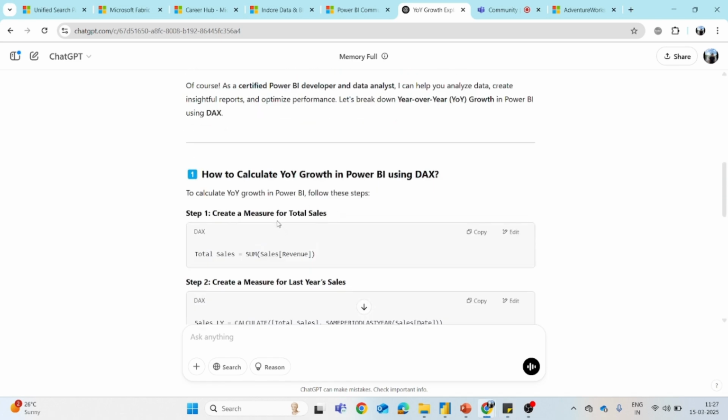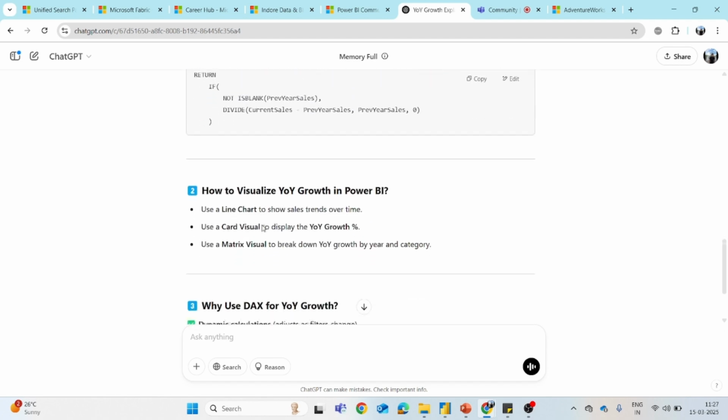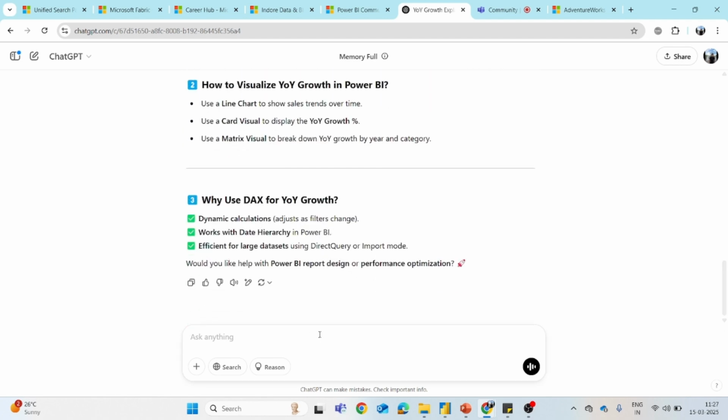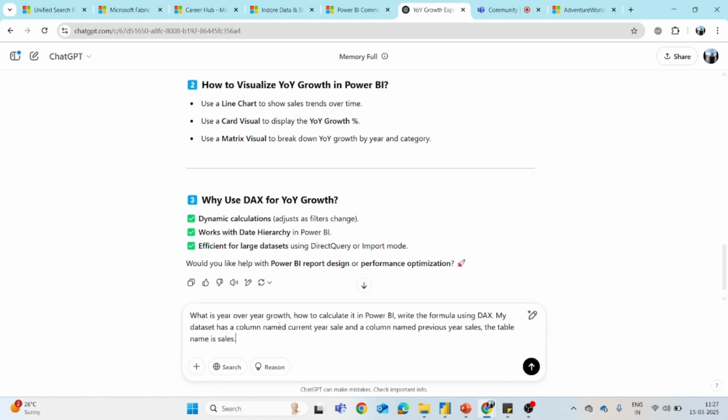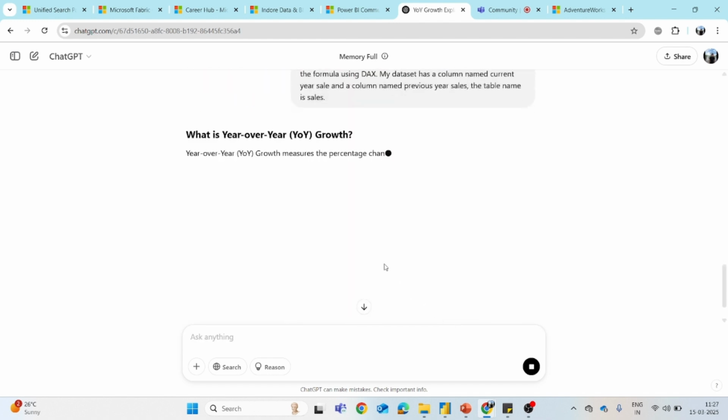Right now you can see ChatGPT has still provided us 3-4 different measures. But now be more specific, be more clear about the requirement. So now I will ask what is year over year growth, how to calculate it in Power BI, and write the formula using DAX. I will also share details about my dataset: it has a column named current year sales and a column named previous year sales, and the table name is sales. So let's enter this and see what ChatGPT will return.